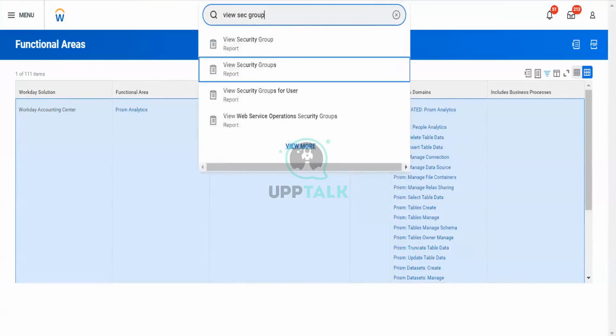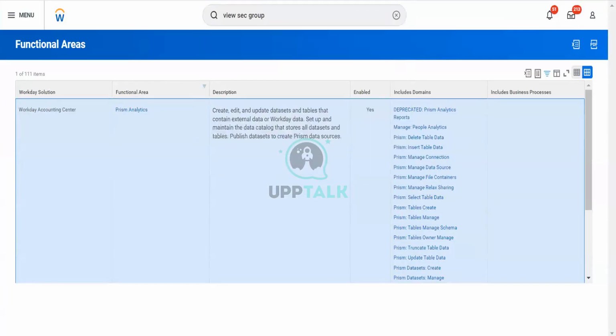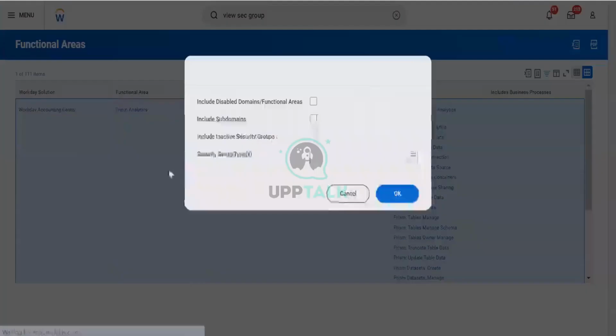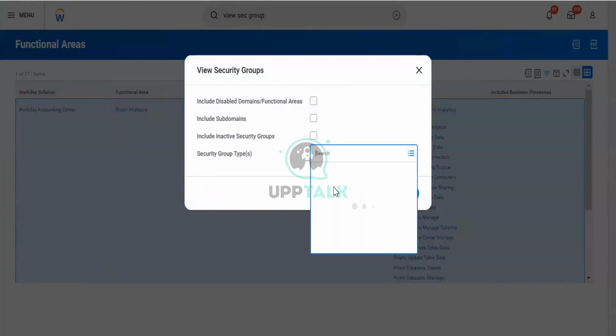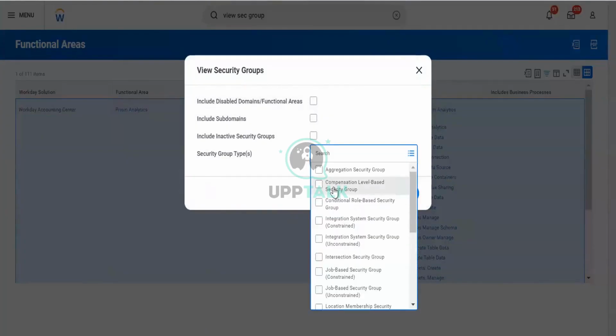understanding of it. If I see view security groups, there are different security groups available. First of all, they are bifurcated on the basis of constrained and unconstrained. Constrained means I will be able to see the data of that particular role only, and I will be able to see that data for a particular hierarchy. I'm constrained to that hierarchy.